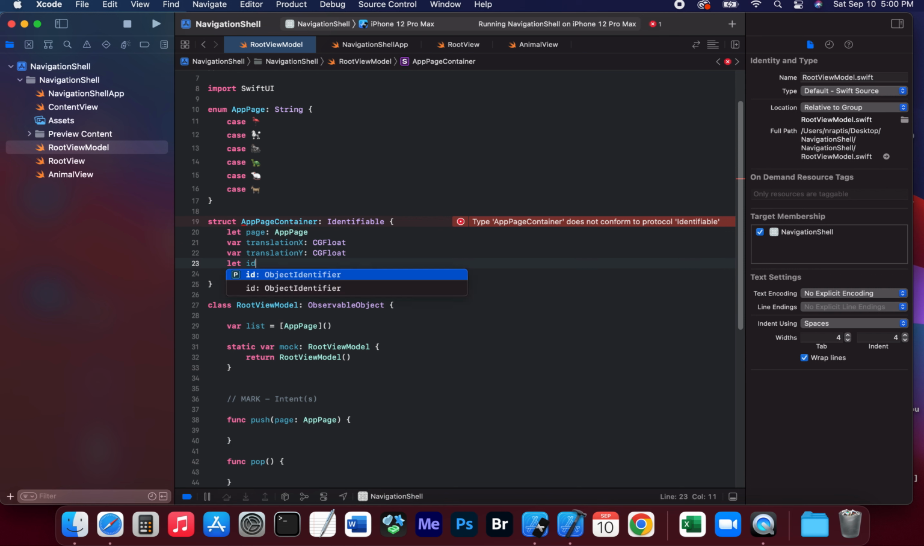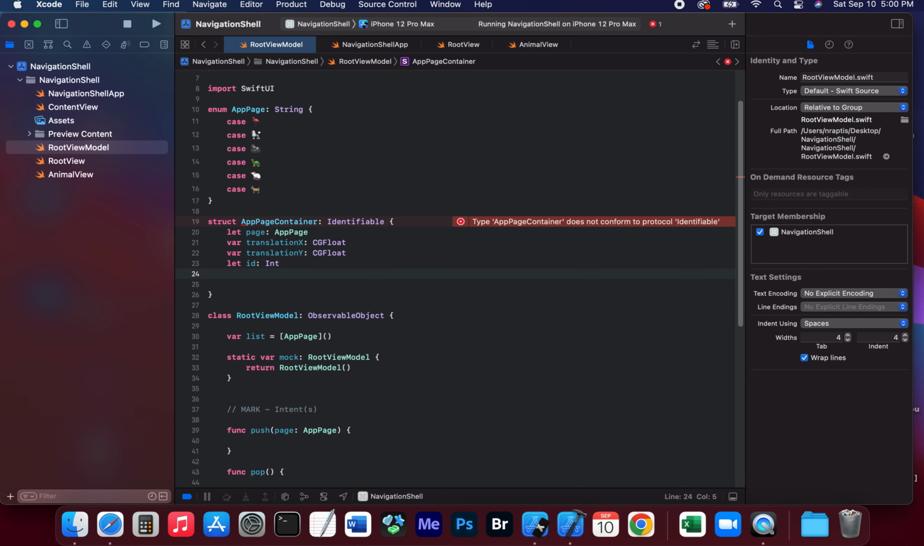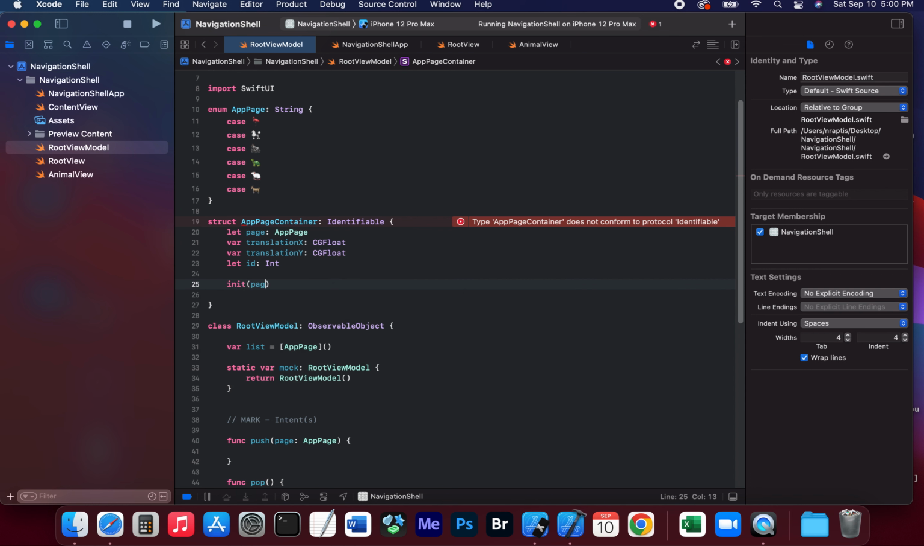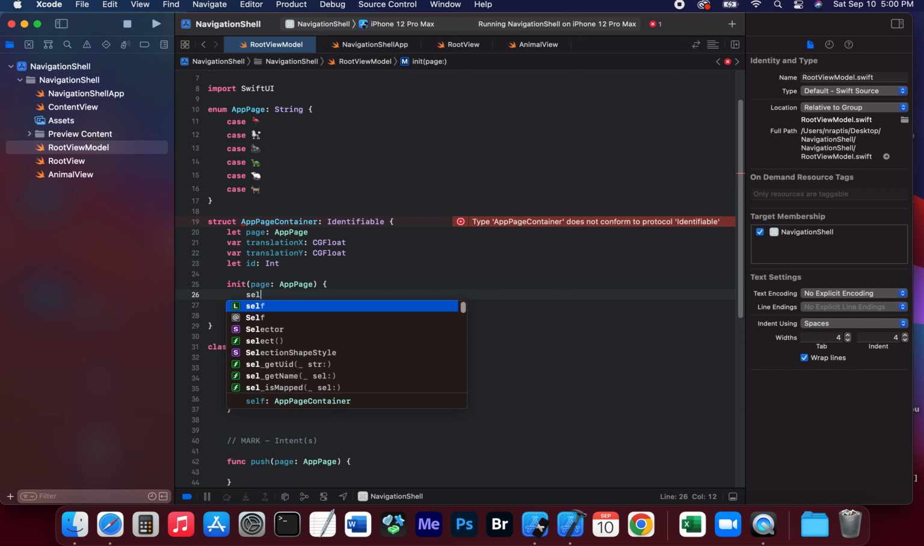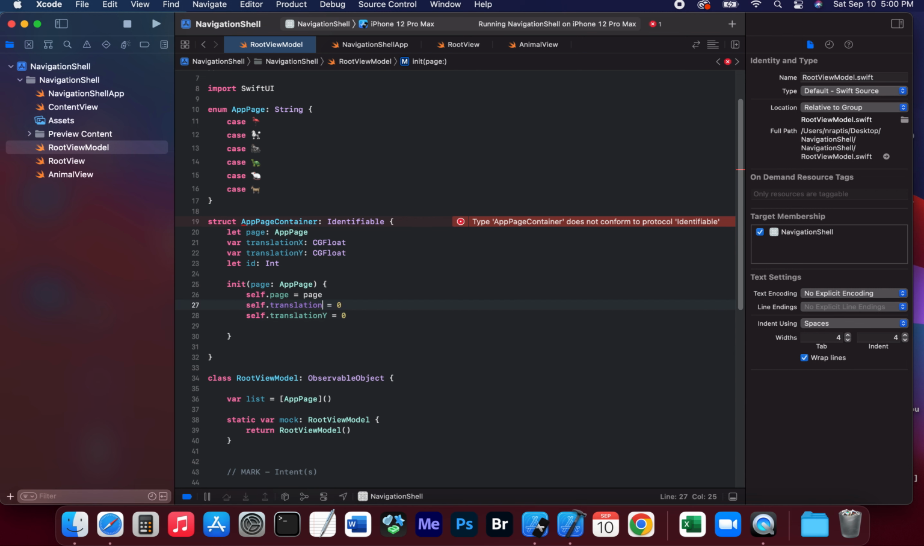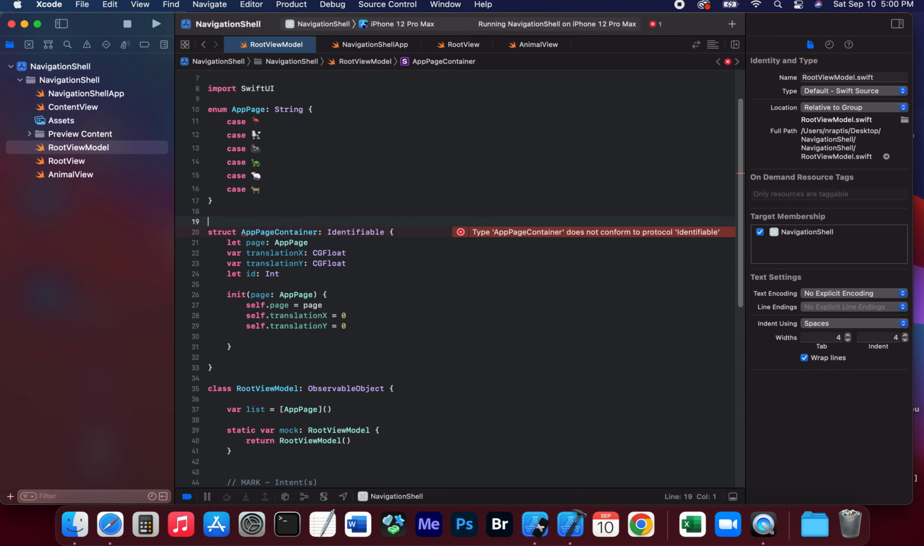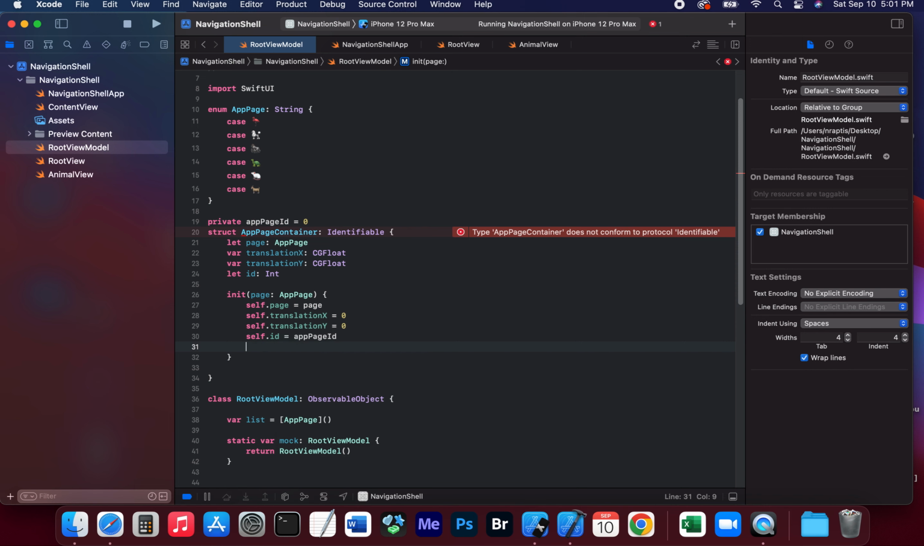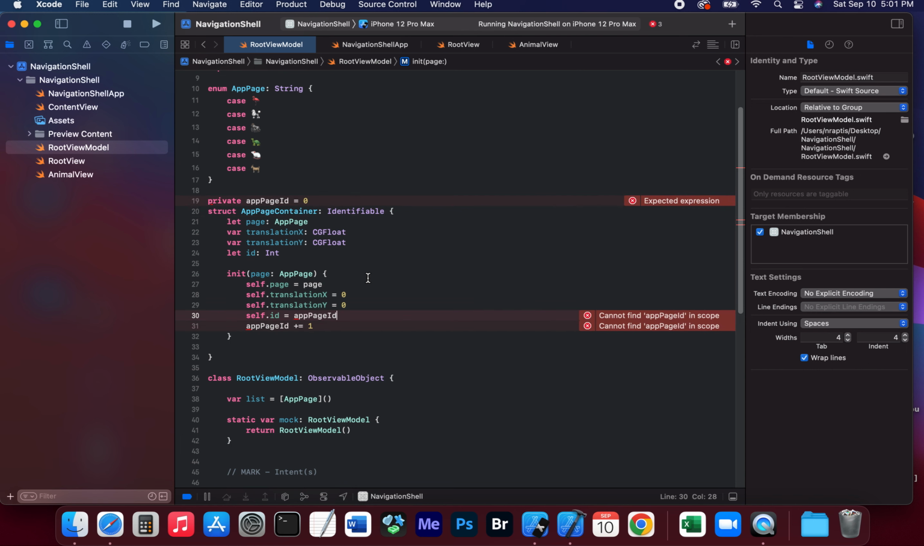So these then are also going to have an ID Int, and I'll just make an init for this with page: AppPage. So self.page equals page, and maybe self.translationY equals 0, and X equals 0. For ID, let's just go ahead and make a little ever incrementing number, like atPageID. That can just start at 0. So then self.id equals that atPageID, and we'll increment it. Oh, I forgot to say var, private var atPageID.